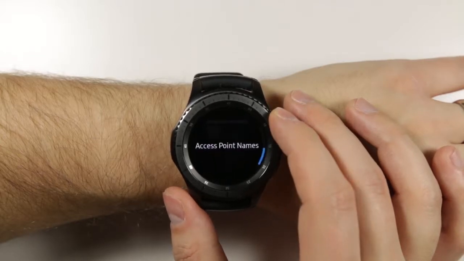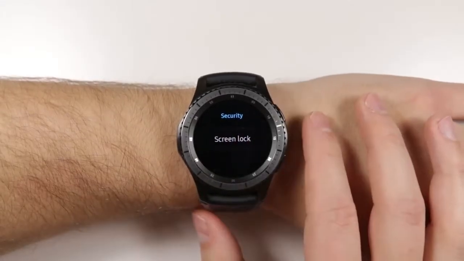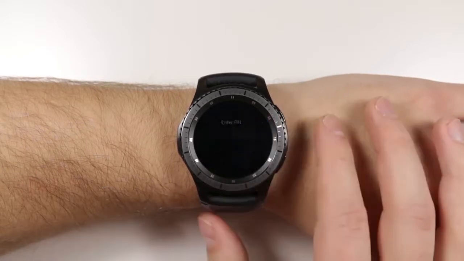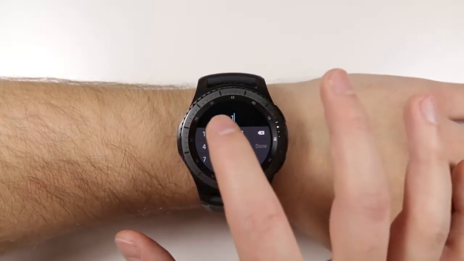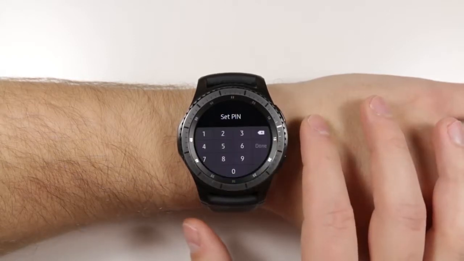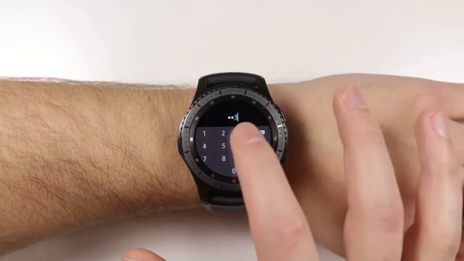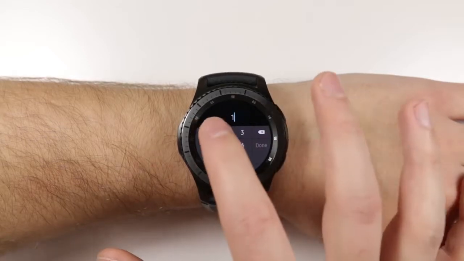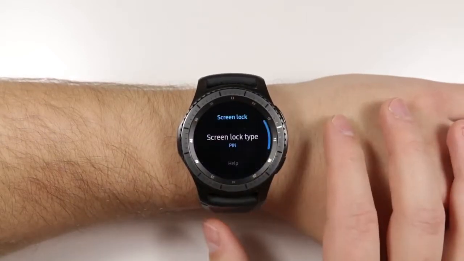The Security menu allows you to turn on or off a 4-digit PIN to unlock your Gear S3. The only times you need to enter this is when you first put your watch on, or when you wake up in the morning and had the watch on while you slept. Then, once you take the watch off, it locks again so only you can get into it.